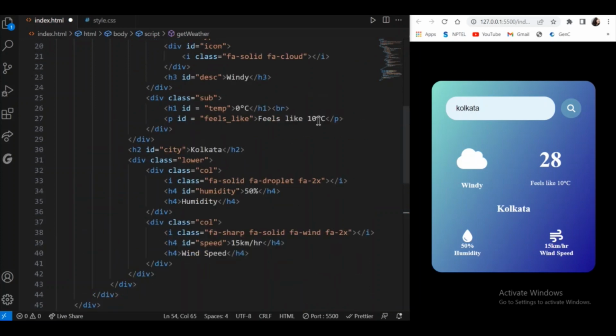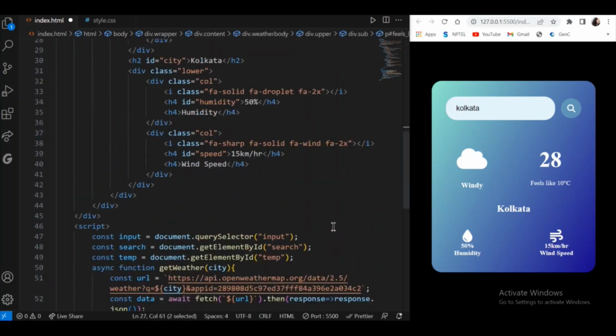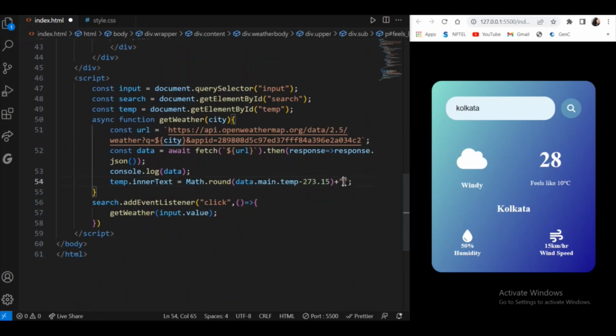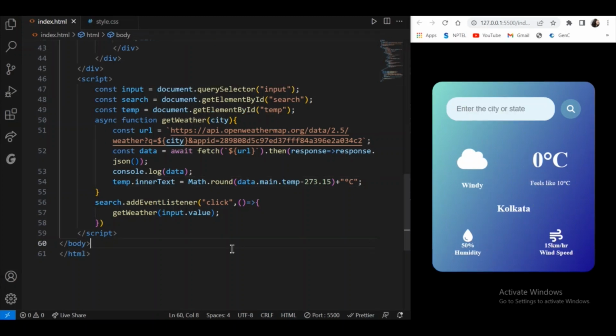So I will copy that degree Celsius from the HTML part and I will just paste it here and then save. As you can see, I am typing Kolkata and then clicking on the search button to see 28 degrees Celsius. Similarly, I will update this windy description and the icon and also the feels like and humidity and wind speed. Now let's change the description.